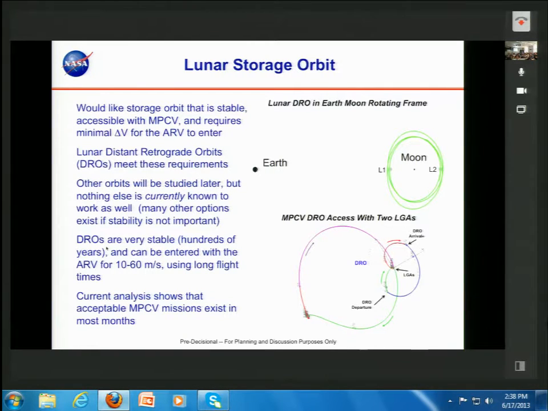So we can enter this orbit for the ARV between 10 and 60 meters per second using long flight times, about a year and a half flight times. And also the NPCV can reach these. Showing in the lower right is an example trajectory for the Orion to reach the asteroid.